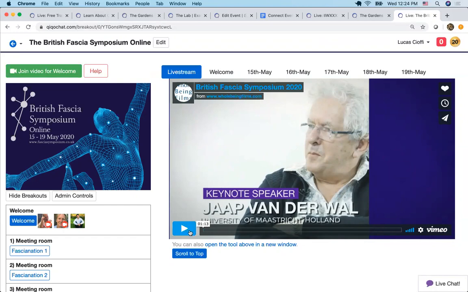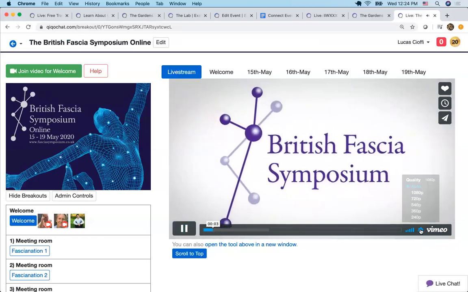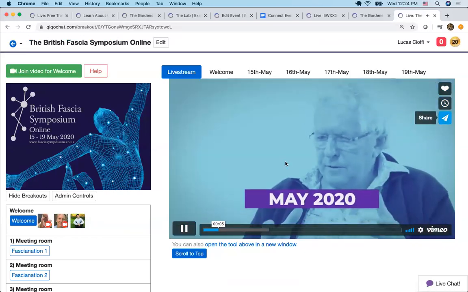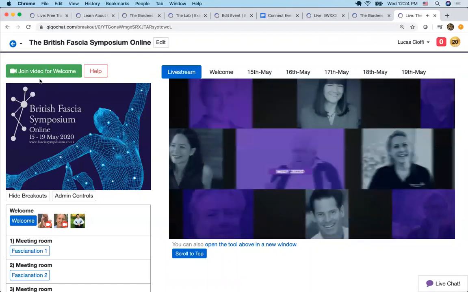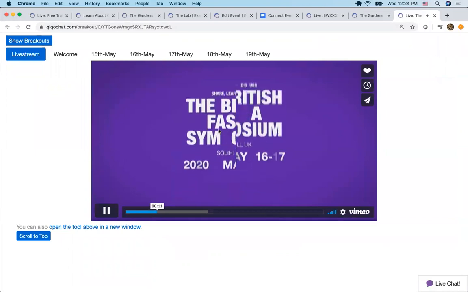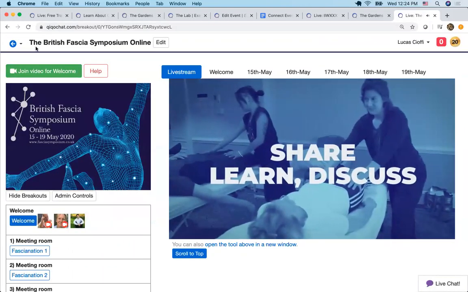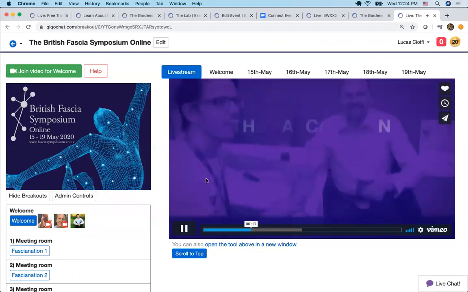No, the full screen is, oh, I see. There's no button. Yeah. On the Vimeo, there's no full screen button. That's interesting. So we have this, hide breakouts. It's a little bit better. It was interesting because that was working before. Interestingly, I wonder what's changed.